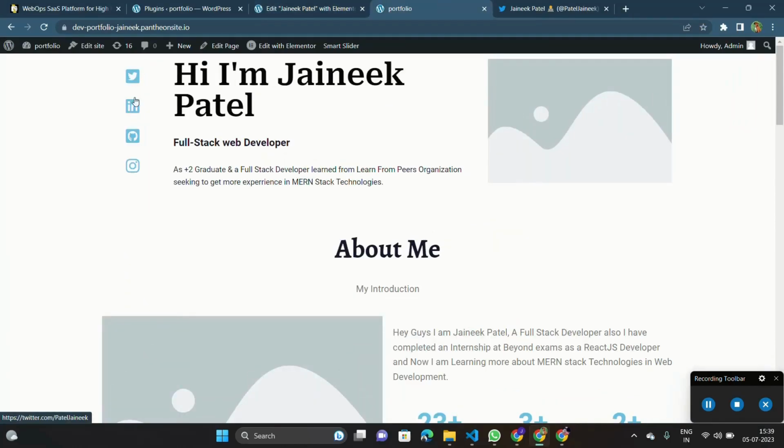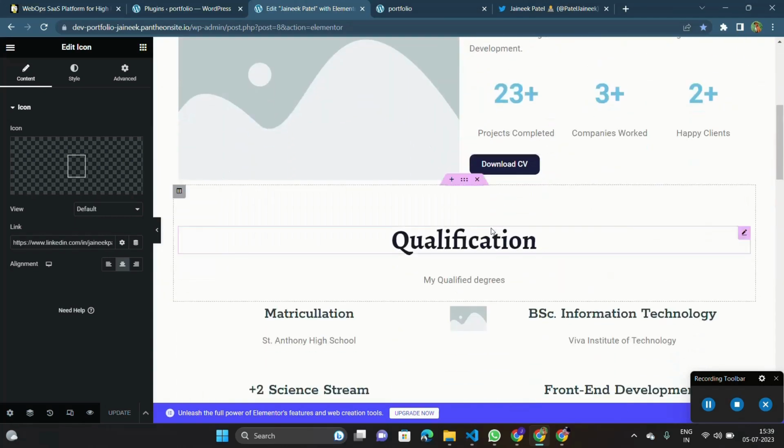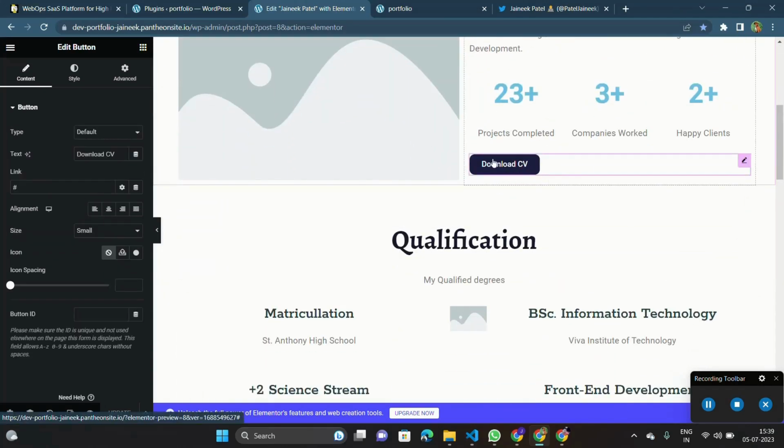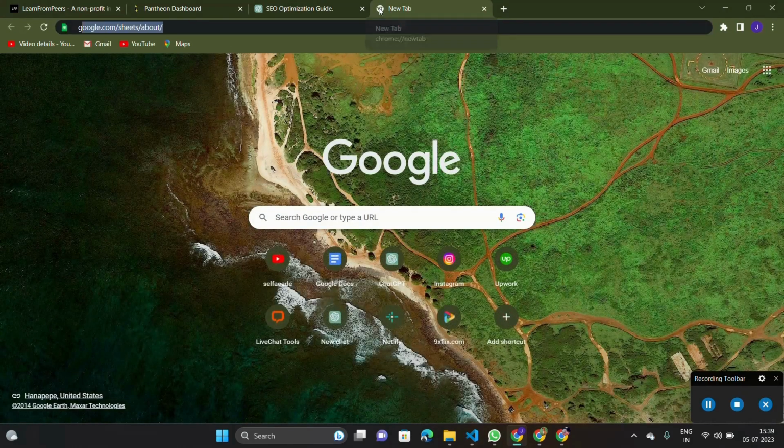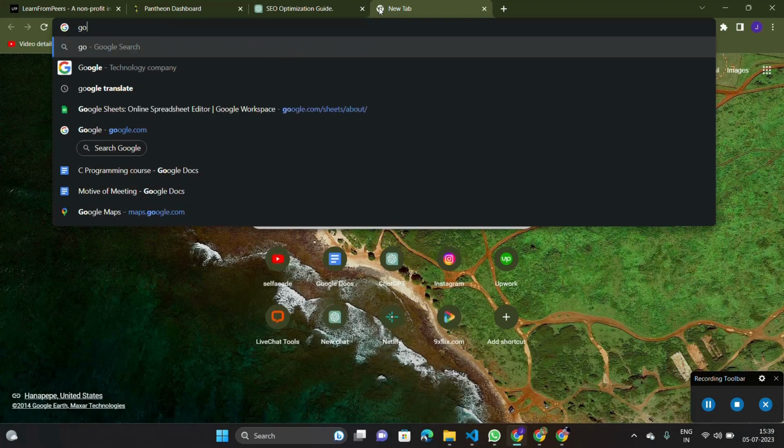So I think here all the icons have entered the link. Afterwards, I will add a link to our download CV button. In this button, we will add a link of our resume or any CV if you have. I have already created my resume in Google Docs, or I can say Google Drive.